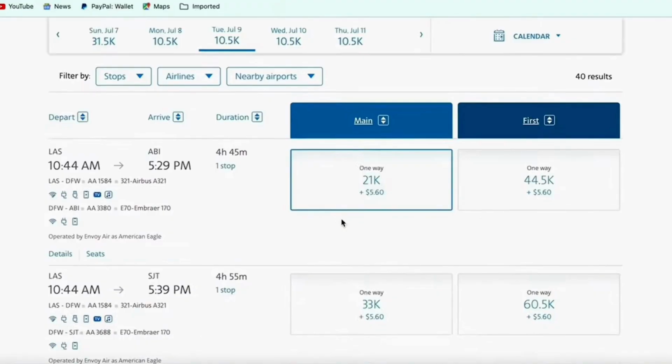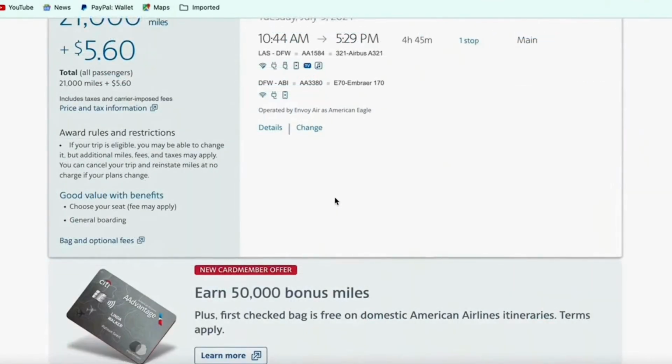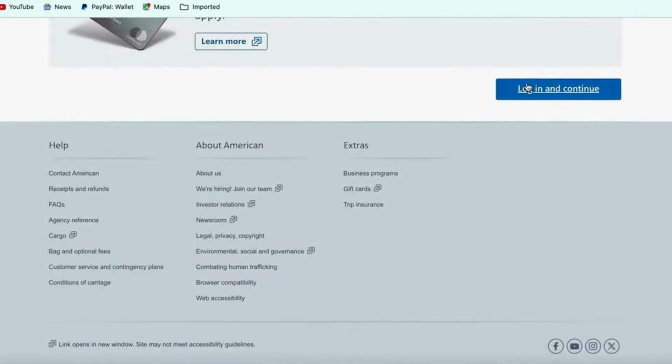Now let's say that it showed me all these options. You just have to click one of them and it will show you all the details about the flight, and after that you should navigate down. So you should scroll down till you get here this button, login and continue.